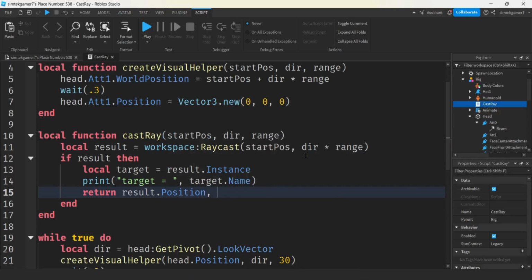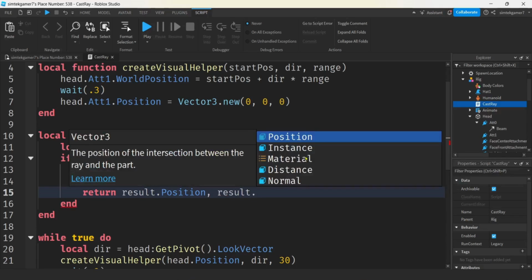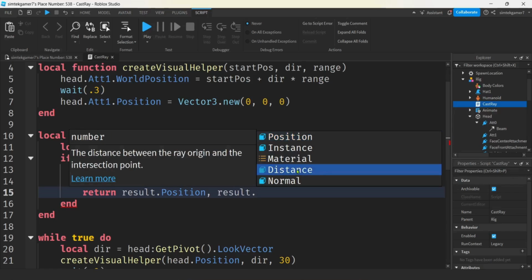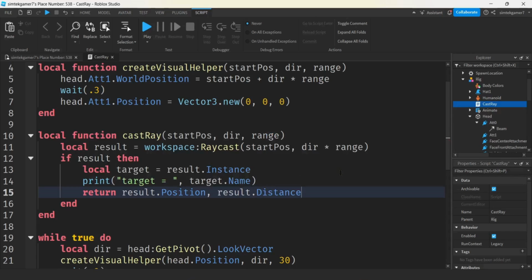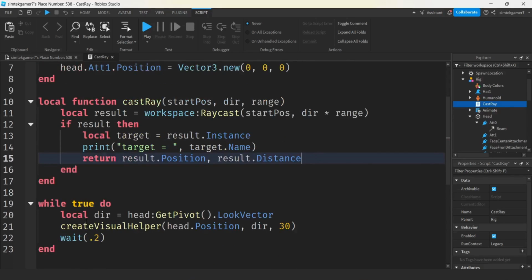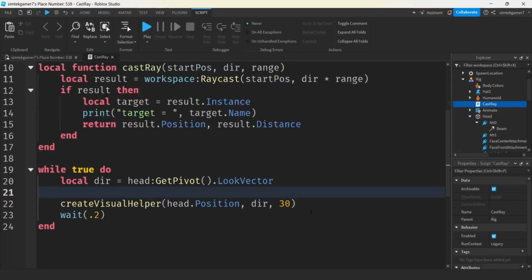Let's return that. And then we have result distance. Ooh, that's valuable. There we go. There's our distance. We come down here to call our raycast. Let's do that right underneath where we get the direction.